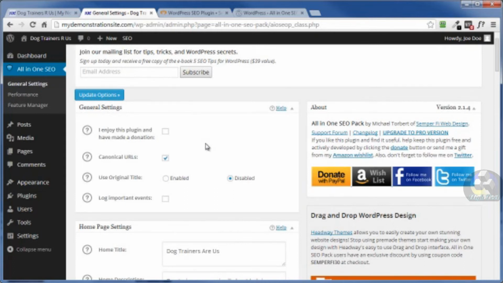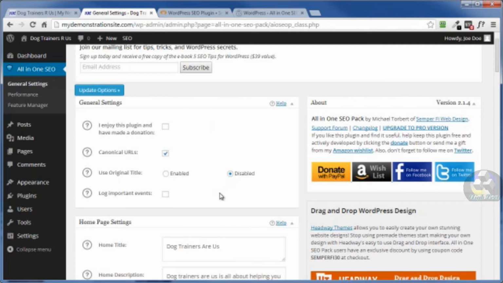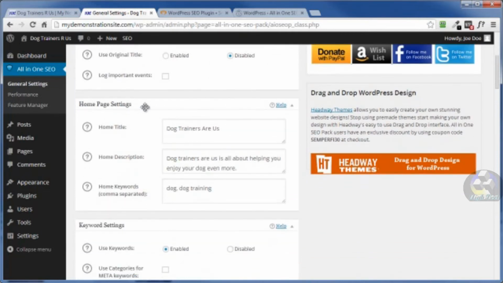For more advanced users, you can go ahead and adjust these however you like. But the next module, the home page settings, is what you really need to pay attention to. You want to put in the title to your website here. You want to put in a description of your website here and keywords here.